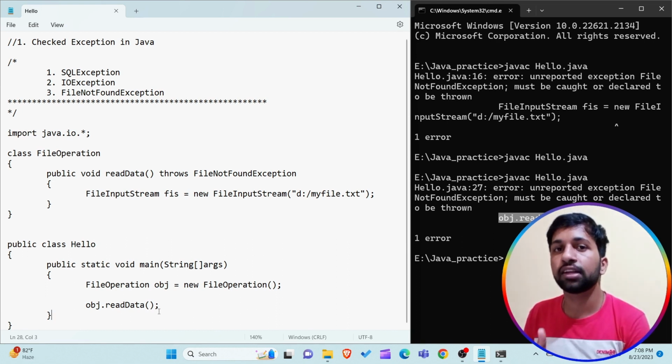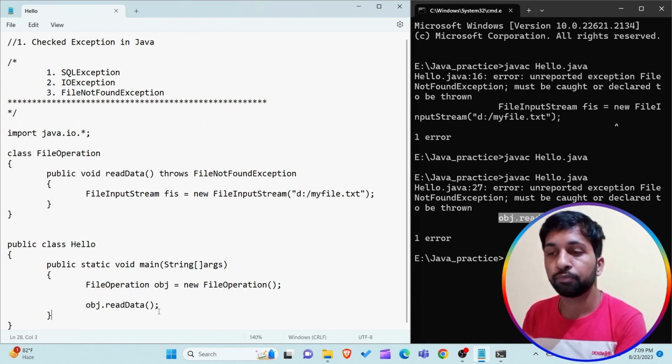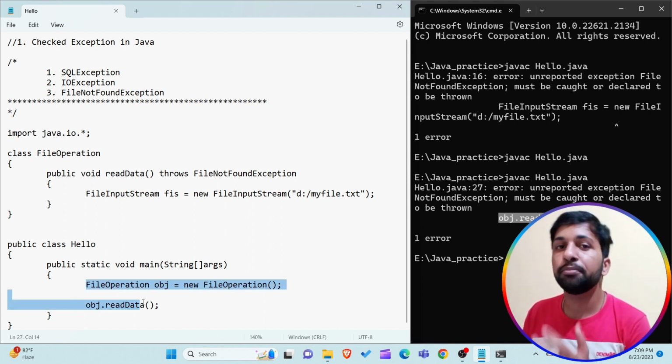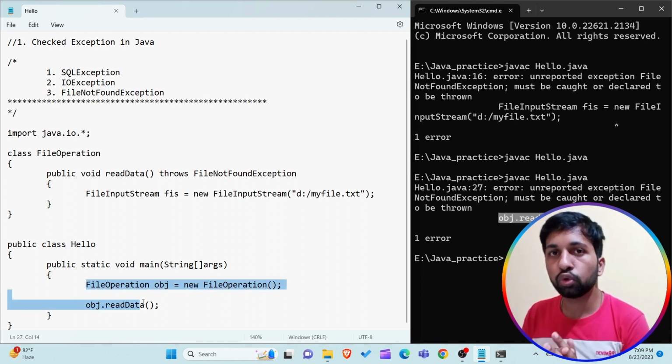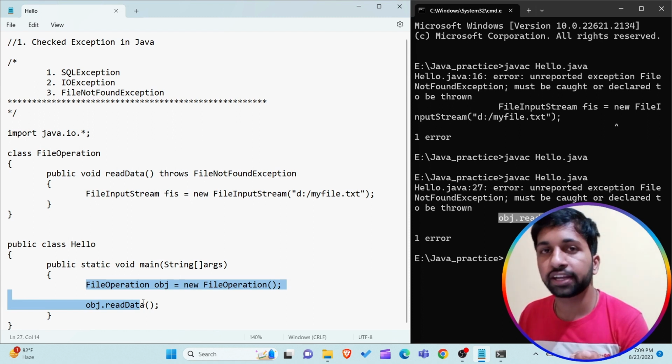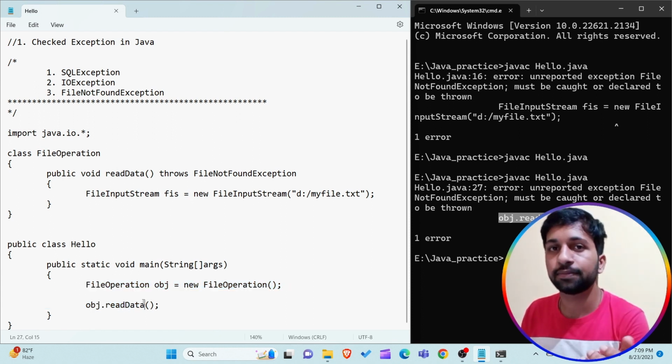The second option is that the main method is also able to pass the responsibility of handling the exception to its caller, that is the JVM or Java. The running of the program starts from the main method, so whatever exception occurs in the main method, the responsibility of handling it is passed to Java. In that case, Java's default catch mechanism is used for handling that exception. Okay, so one by one I will do both of them.